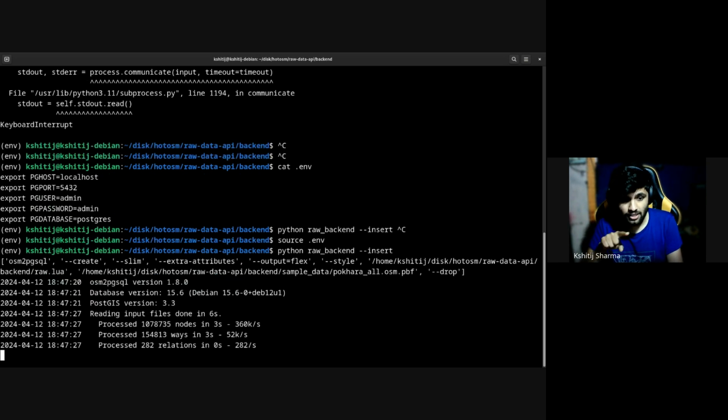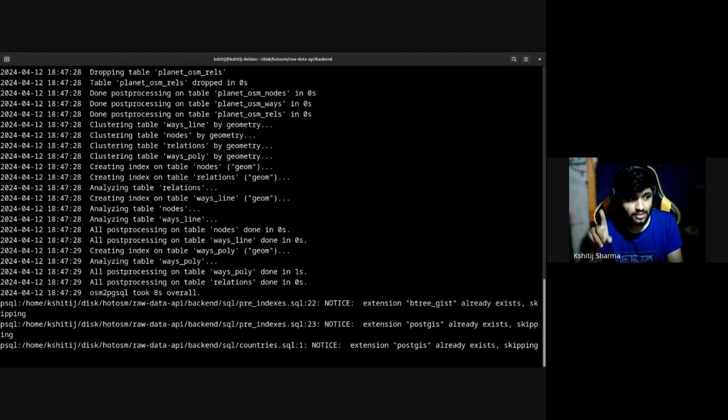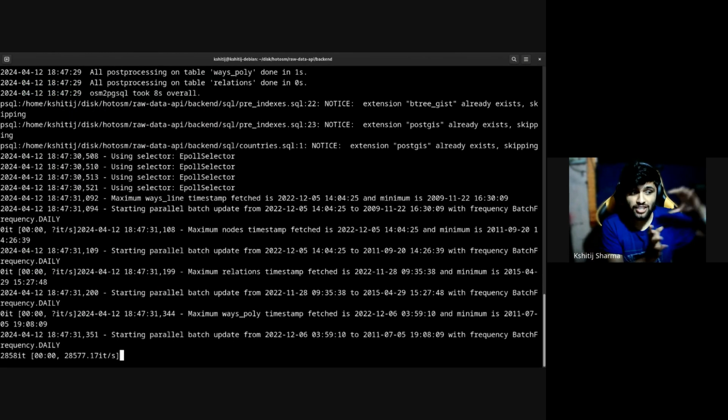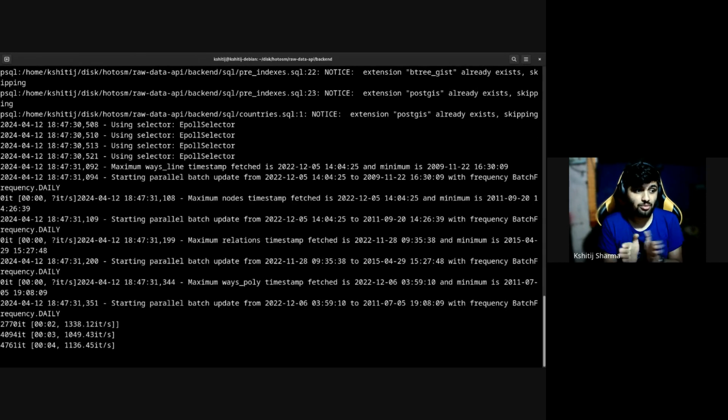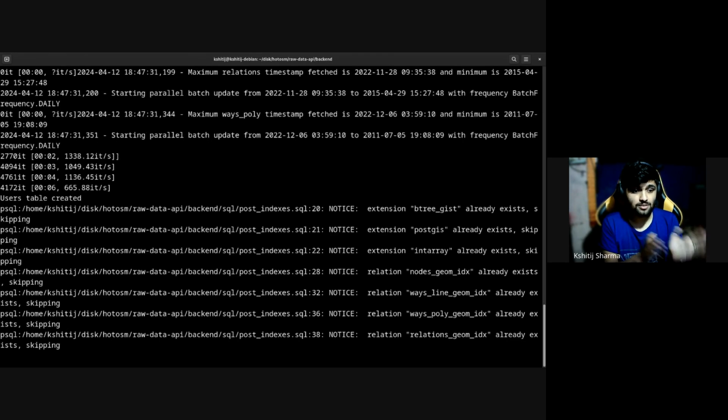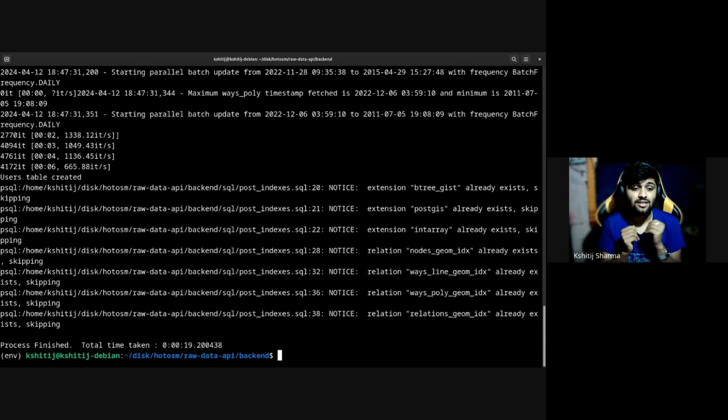It is trying to translate those nodes and relations into PostGIS format so that they will have proper geometries. It will also have references, but it will also have geometries so that it will be very useful for me to load it in QGIS or do visualization on the rest of the features, right? So it just took 19 seconds to load this, right?